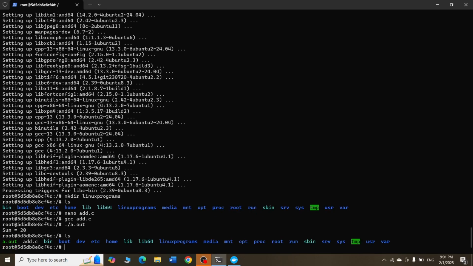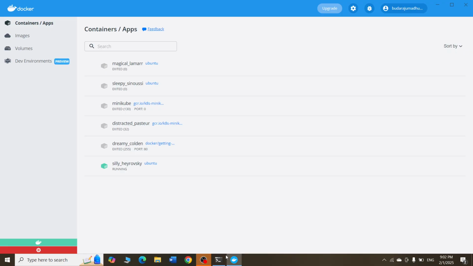Now when I type ls here, you can see the Linux programs. Go into it. So I say, yeah, I think we have created add.c outside this Linux programs only. Okay, it's okay. So you can see that add.c is now created here. So you can create it into this Linux programs only.